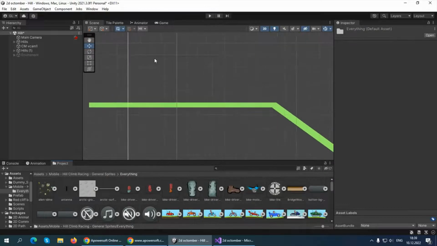Today I want to teach you how you can make a racing game in Unity 2D, and we will be implementing our vehicle movement today.